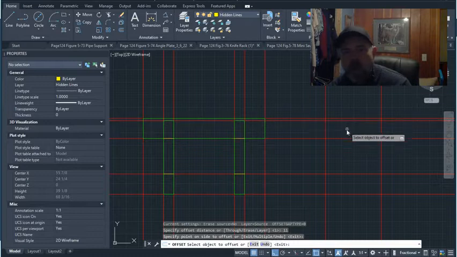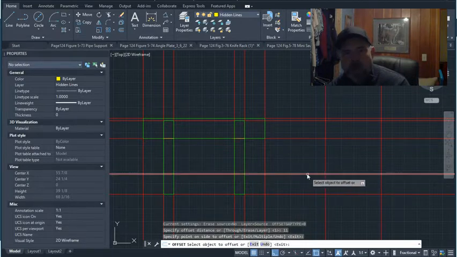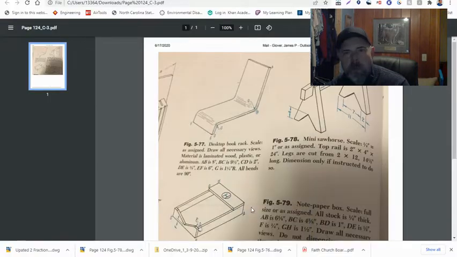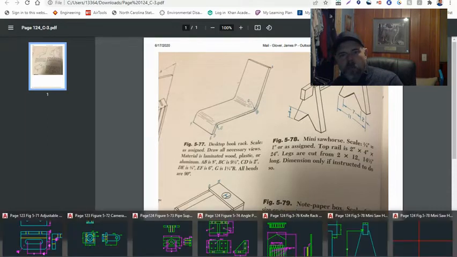Now, what I'm going to do is go back to my picture. It doesn't tell us an angle there, but we know we got a 1/2 inch on either side of our legs and a 2x4 on the top. So let's go ahead and get back to our drawing and let's figure this out.